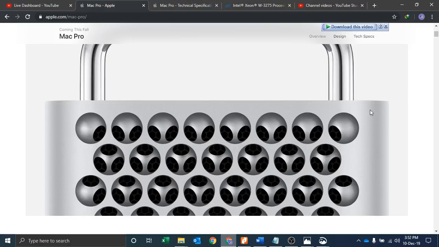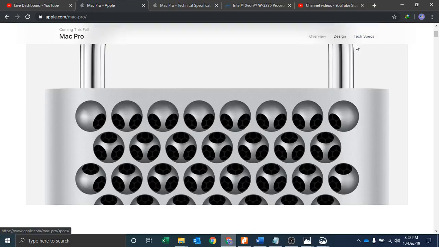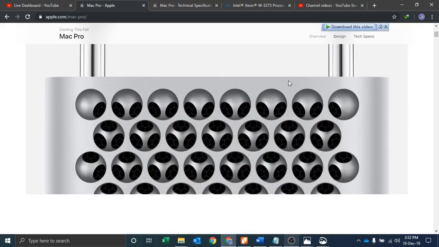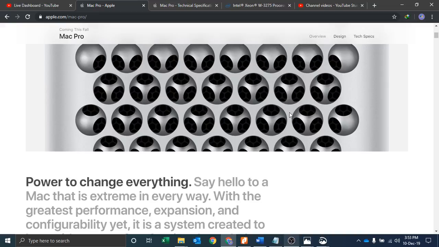Before purchasing, you must look at the specifications and be clear about what type of model you need, because the Mac Pro has multiple models depending upon your money. The more you pay, the better the PC, the higher the performance, the high-end PC you will get. So let's have a look at the design first.